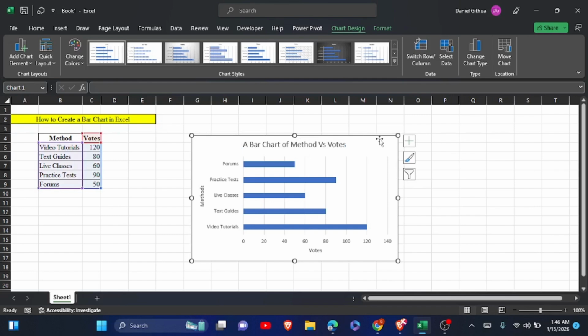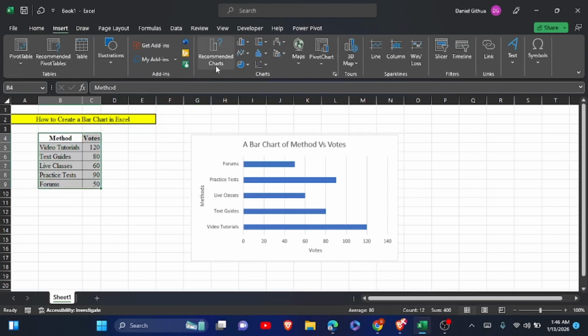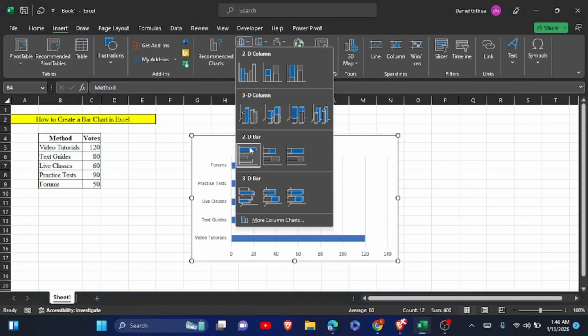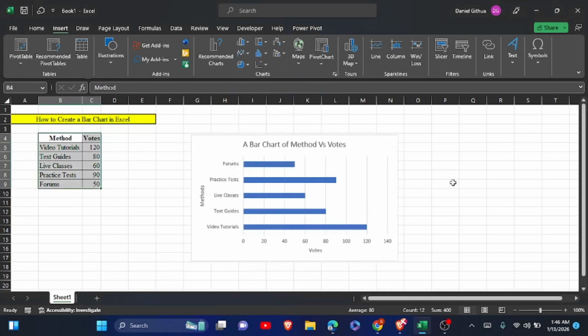I can show you another way of doing this. Another way is just highlighting the data. Instead of selecting recommended charts, you can look for it here, it's always here. Select Insert, and then you can say I want a bar chart. You can put it as a 2D like the one we have, a 3D like this one, and so on. Basically that's it for today.